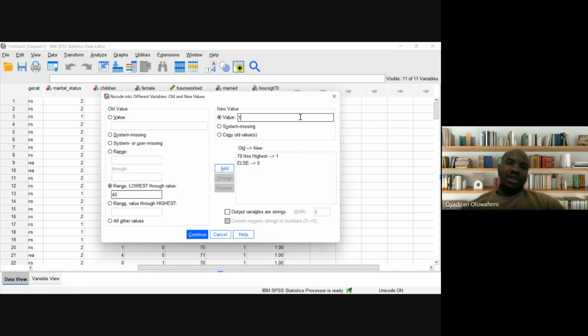And assign this the value 1. Let me remove this ones first. So range, lowest through value: we put 40 there. We assign this the value 1. We add.